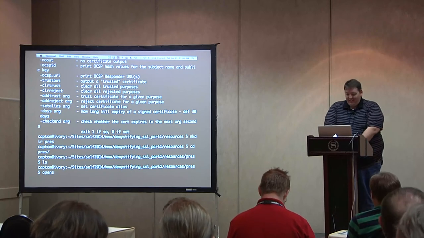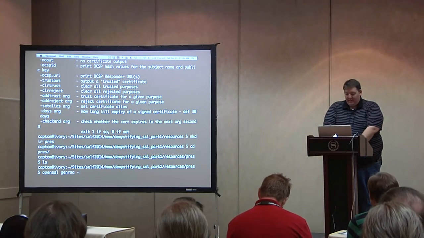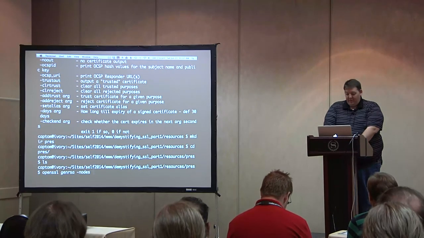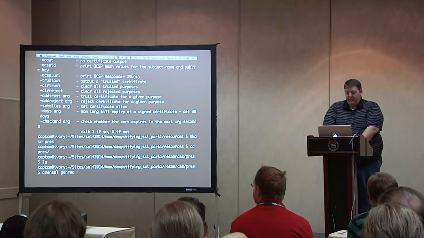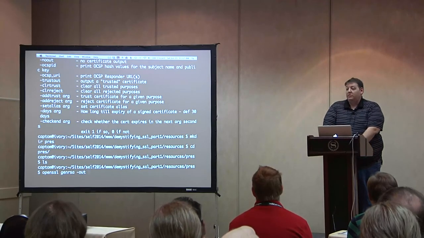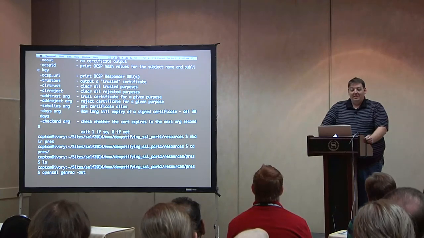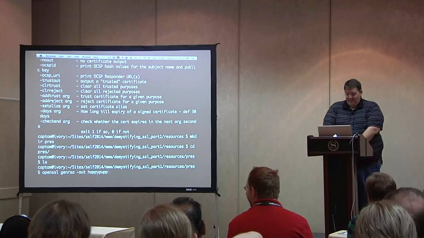So let's generate a new key. We're going to generate a non-encrypted key. Actually, no, I think to generate non-encrypted, I don't have to specify anything. That's right. What domain are we going to do this for? Someone call out a domain. Happy puppies. What was that? Happy puppies.